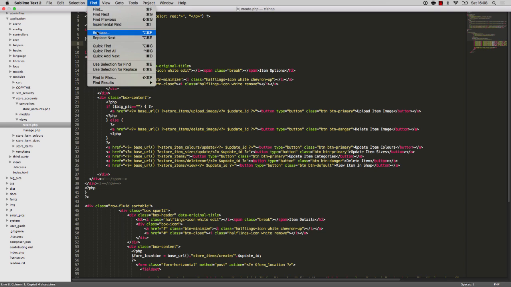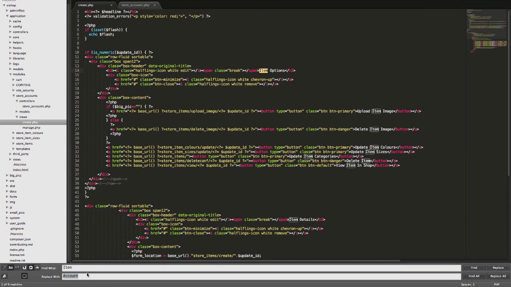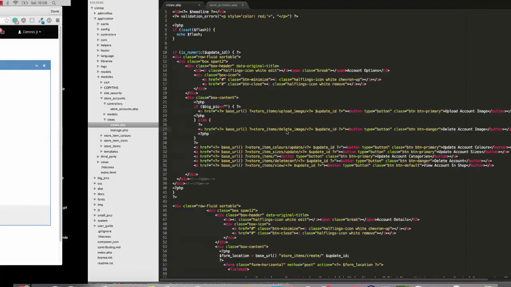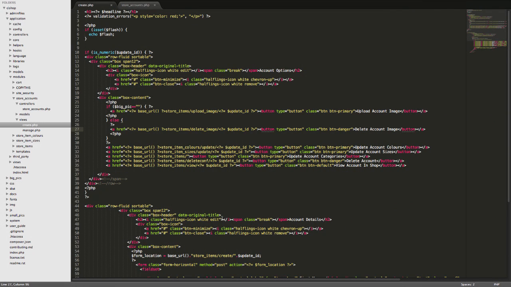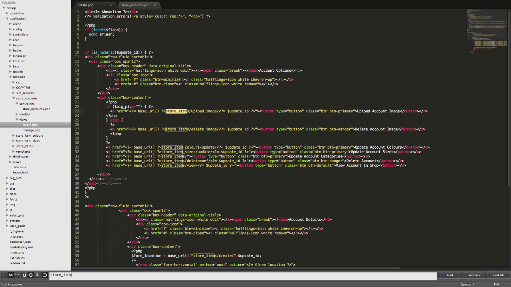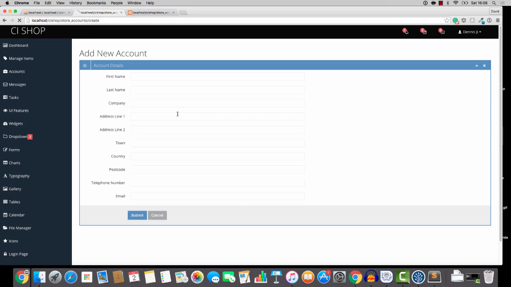So let's do a little find replace. We'll look for item and we'll replace with account. Okay. And we'll hit refresh. And it says account details. This is actually not too bad at all. Is there any mention of store items here? I wonder if there is. There is. Of course, there is. There we are. Store items all over the place. So let's change that as well to say store accounts. Okay. And that's pretty good.